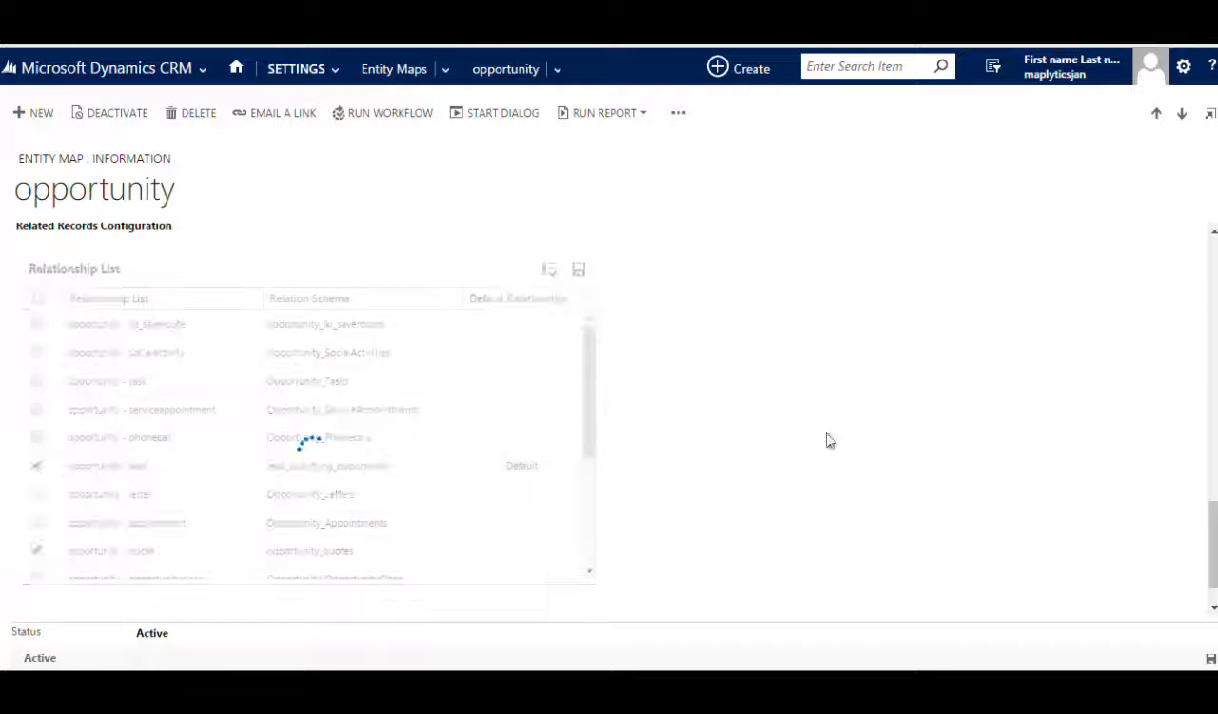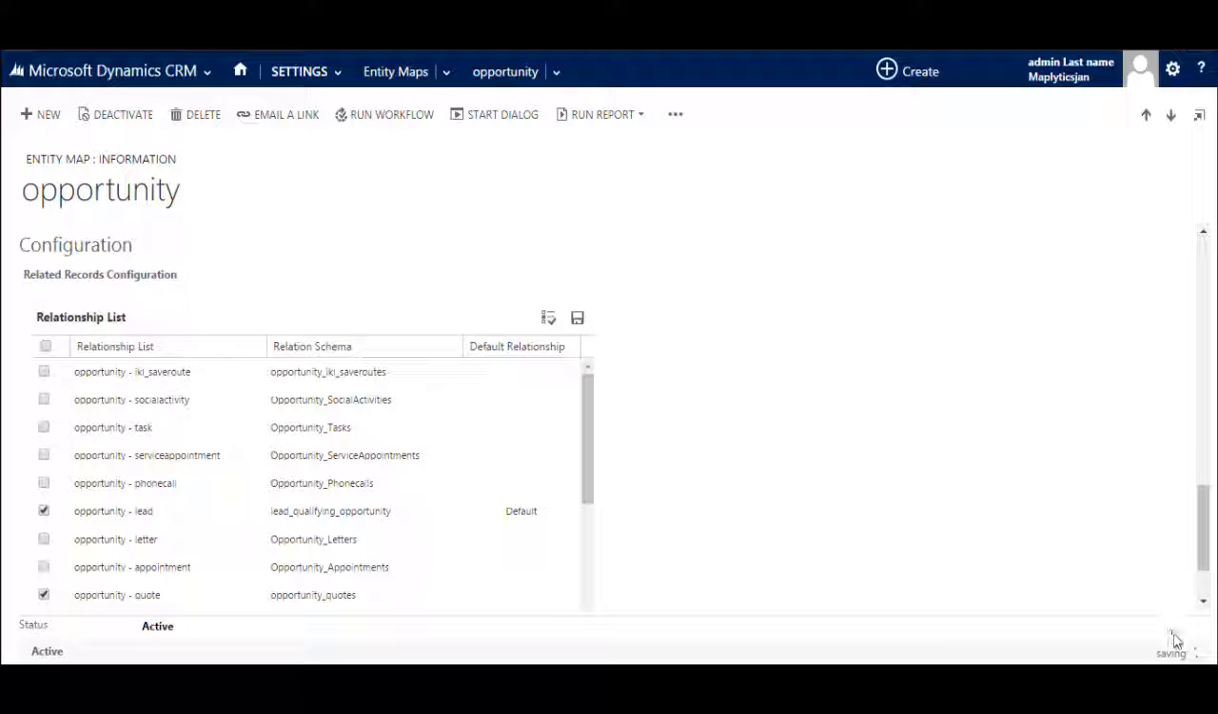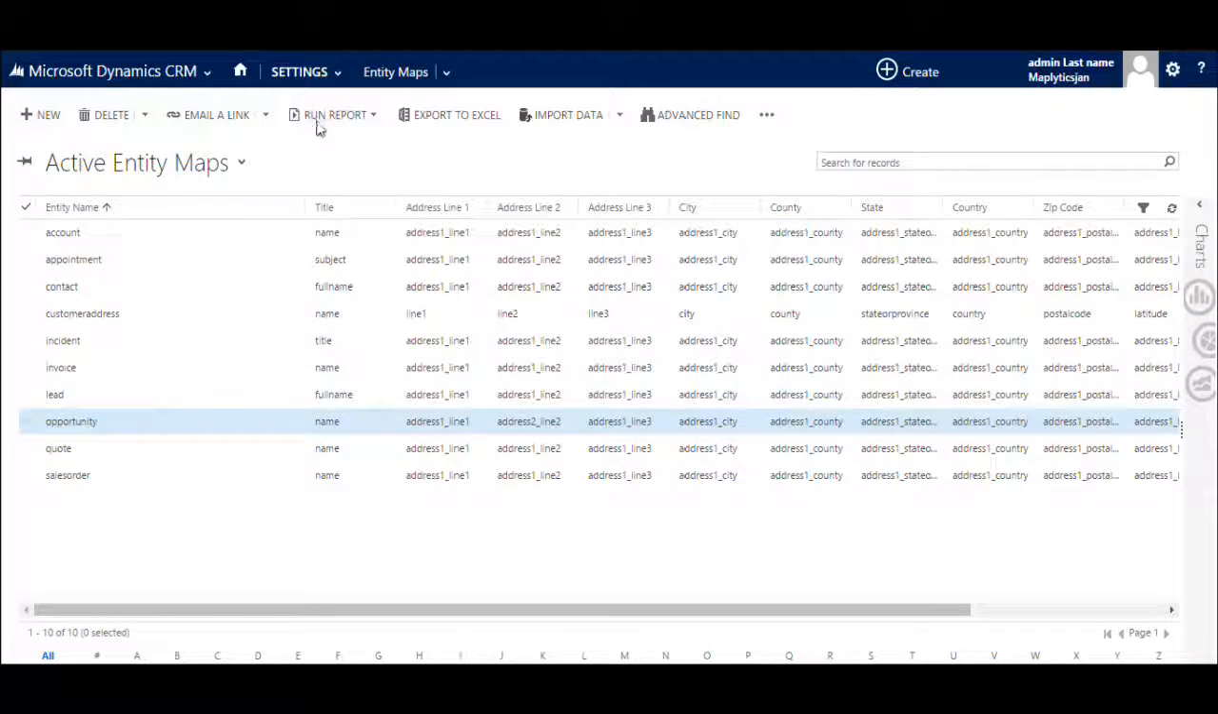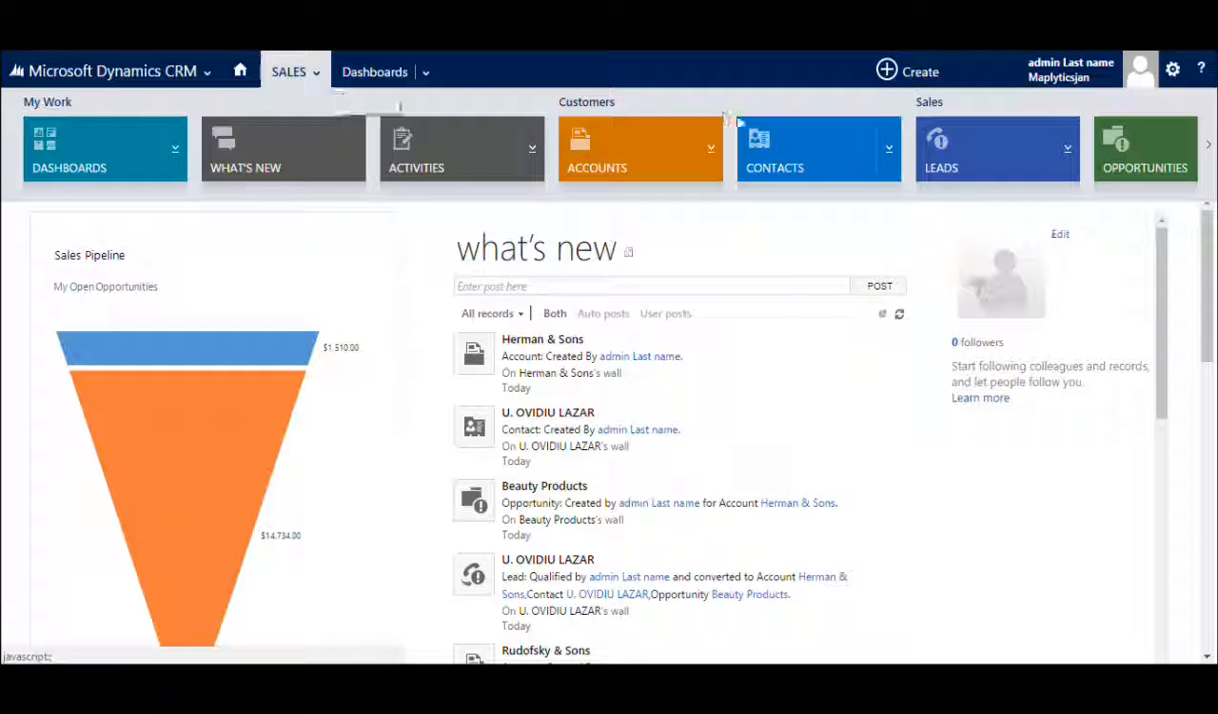Now let's save this entity map and let's go and check how it will display on the map. For that we'll need to open the detail map. Go to the opportunity and click on detail map.